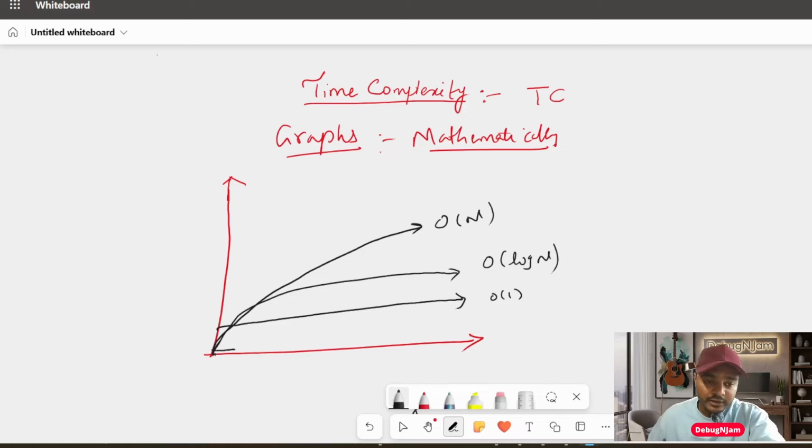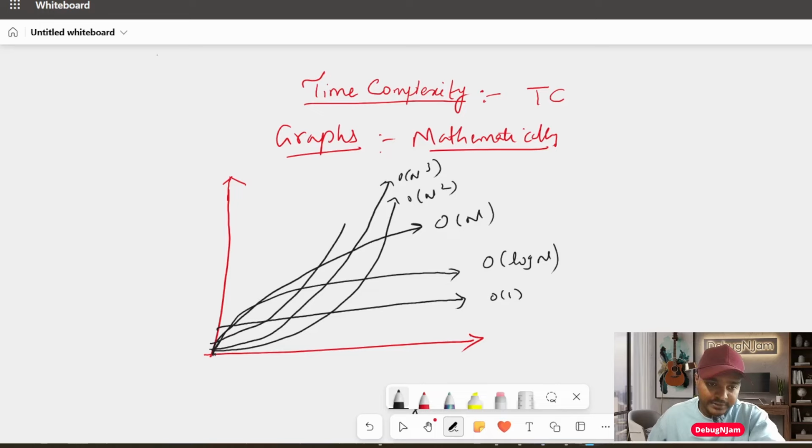Now the next graph takes a shape like this, called Big O of n square, because it is quadratic, and something like this called Big O of n cube. Then something with more curving takes a shape like this, called Big O of 2 to the power n, and finally it's like this, called Big O of n factorial. This is how it looks graphically.